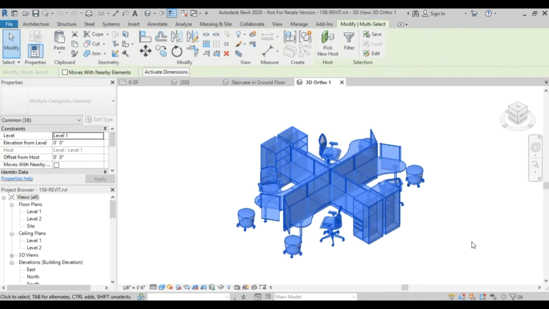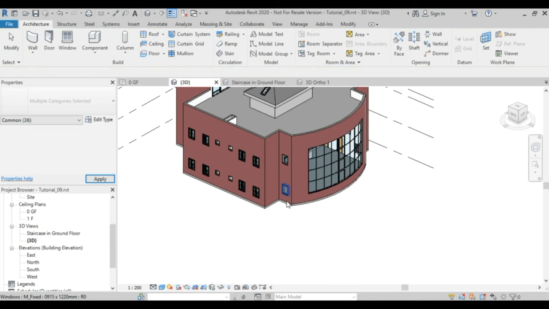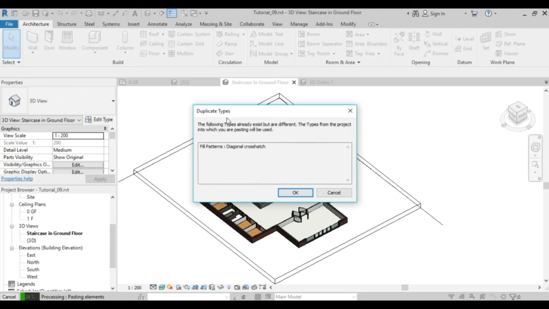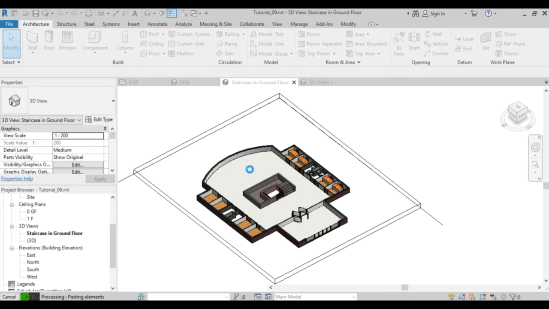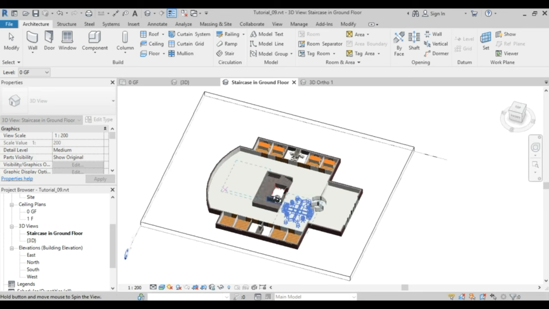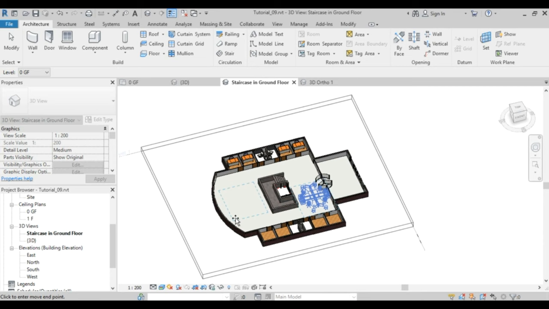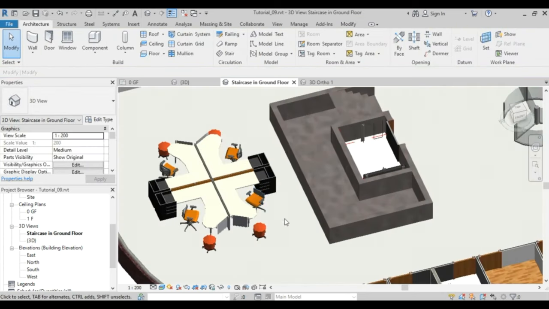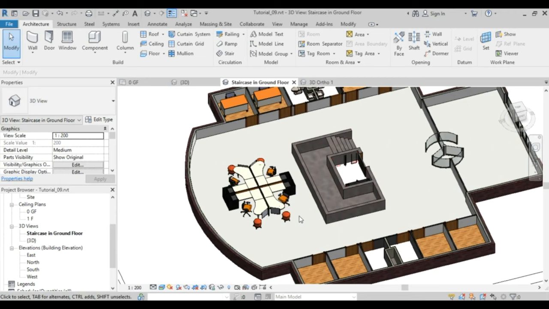and I can simply say Control C and come over here, not over here, but over here, and say Control V. And okay, it's a duplication of already existing types of a certain family, which is a fill pattern of crosshatch. And once I select everything, now I want to locate it over here. Maybe it's not wise to do that in 3D, but yeah, there you go. It's input over here.